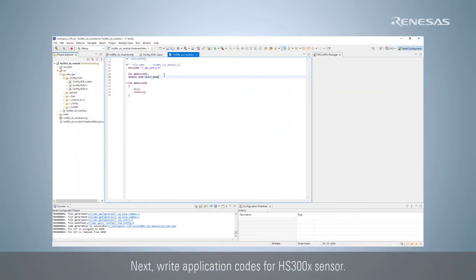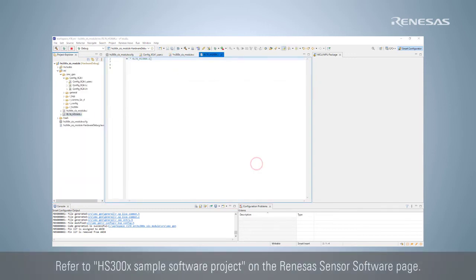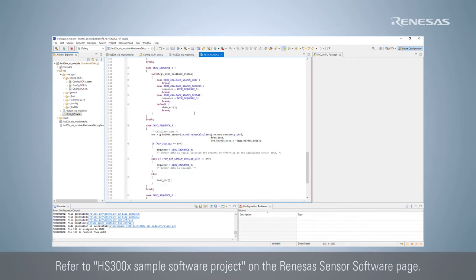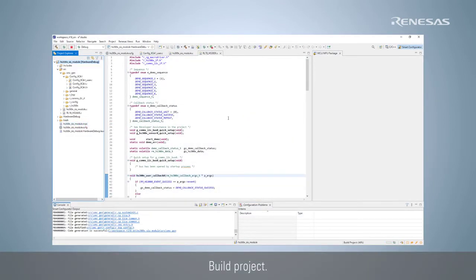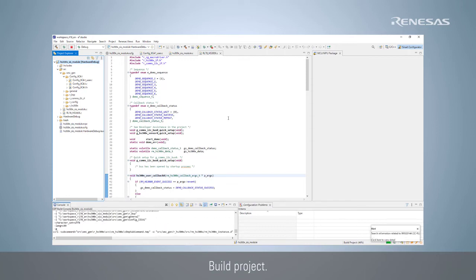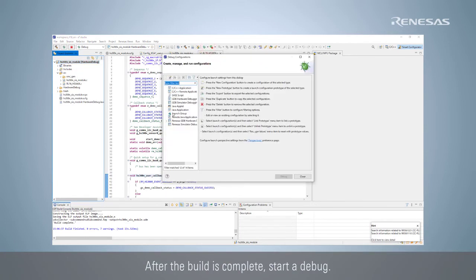Next, write application codes for HS300X sensor. Refer to HS300X sample software project on the Renesas Sensor Software page. Build project. After the build is complete, start a debug.